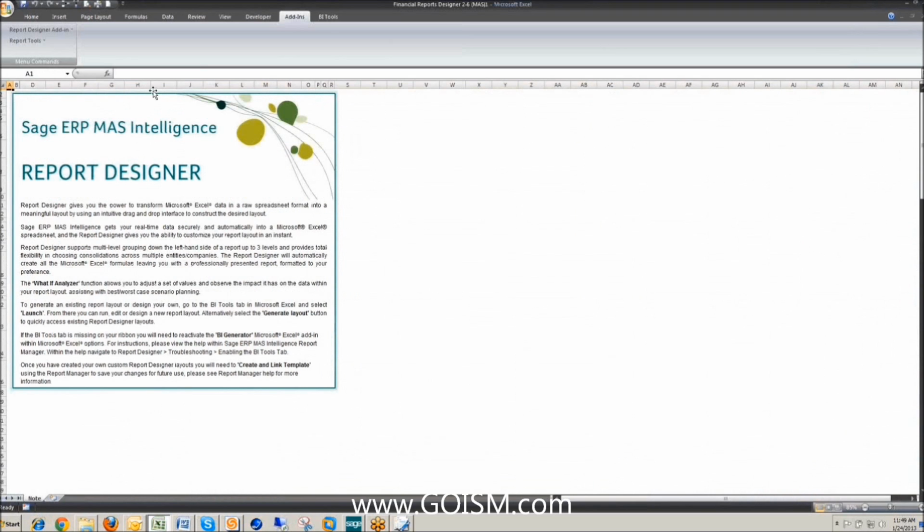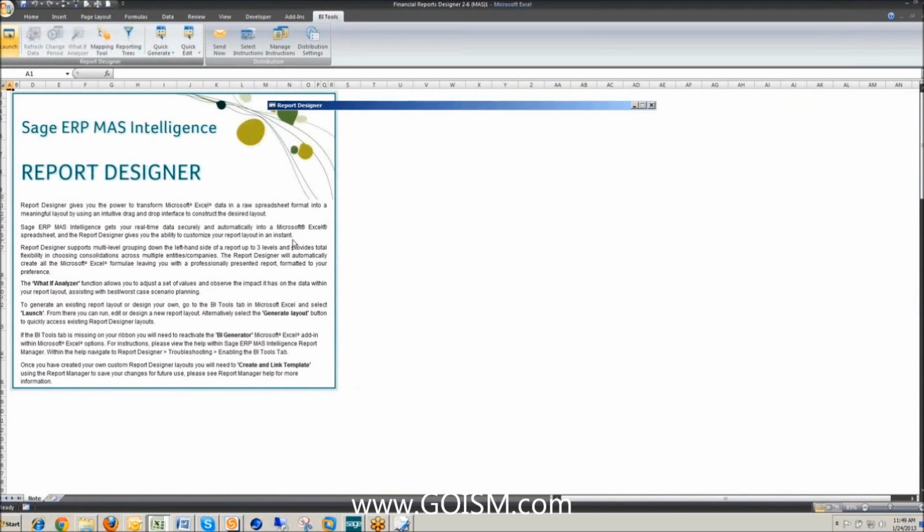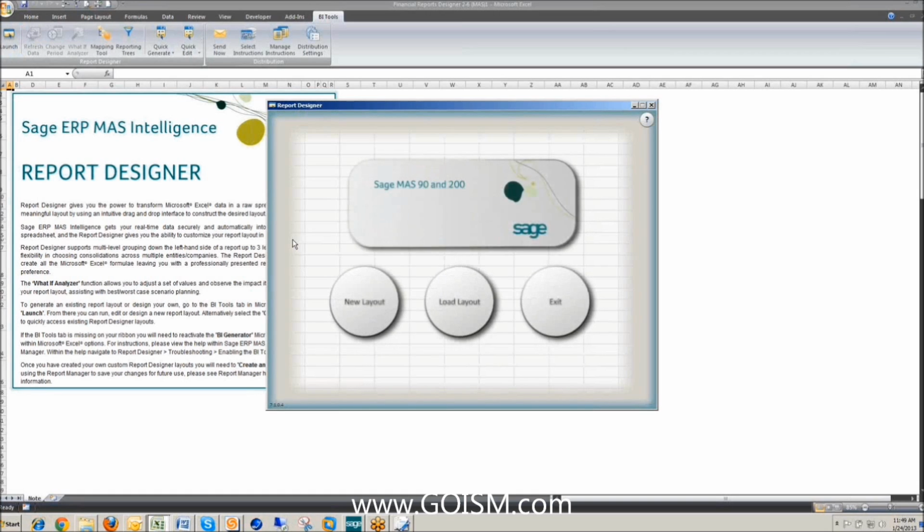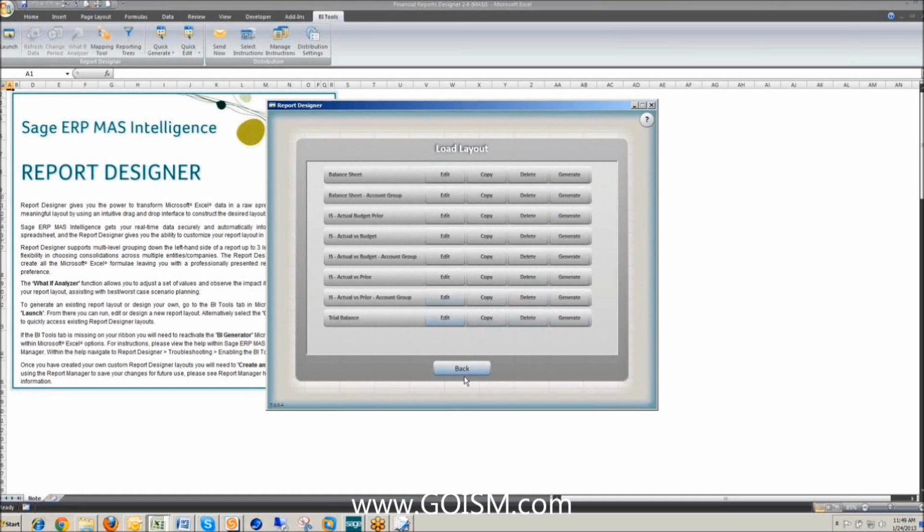Okay, now for this one here, we're going to go BI Tools, and we're going to tell it to go ahead and launch. And we're going to tell it to go ahead and load a layout. And you can see there's several different choices in here. We're just going to pick an income statement and hit generate and see what we get.